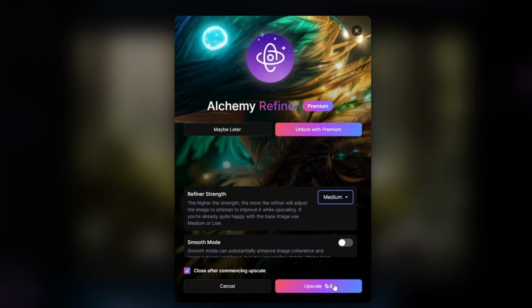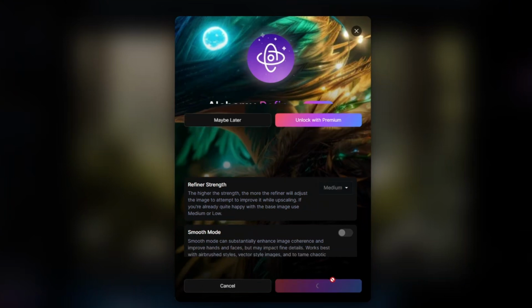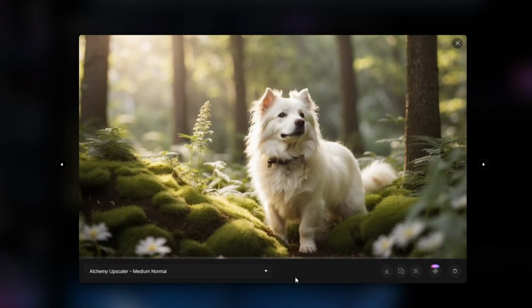And after that, just go ahead and click on upscale, and it will upscale that certain image for free. And this is the final and the upscaled version that we got. As you can see, it's completely different from the first image, so this is entirely a game changer for people who want to use AI for their art generation.